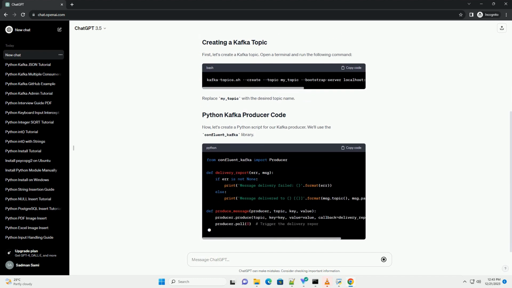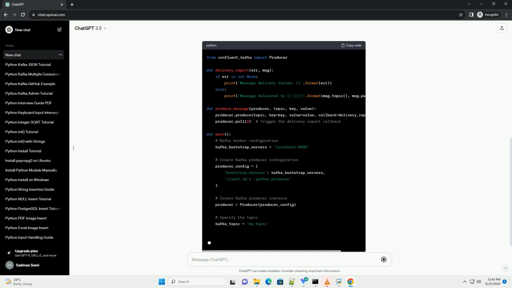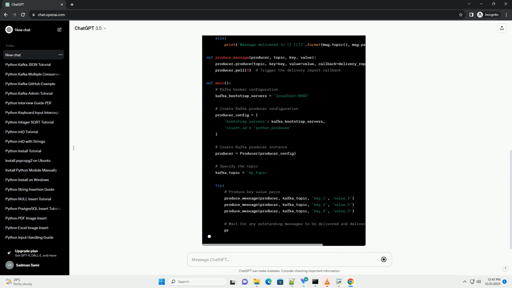First, let's create a Kafka topic. Open a terminal and run the following command. Replace my_topic with the desired topic name.